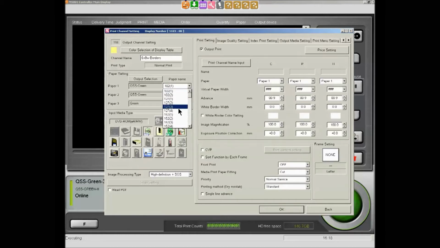In this example, we will select the 6-inch or 152 millimeter paper. Note that depending on how Easy Controller was originally set up, the units of measure may be in inches or millimeters.